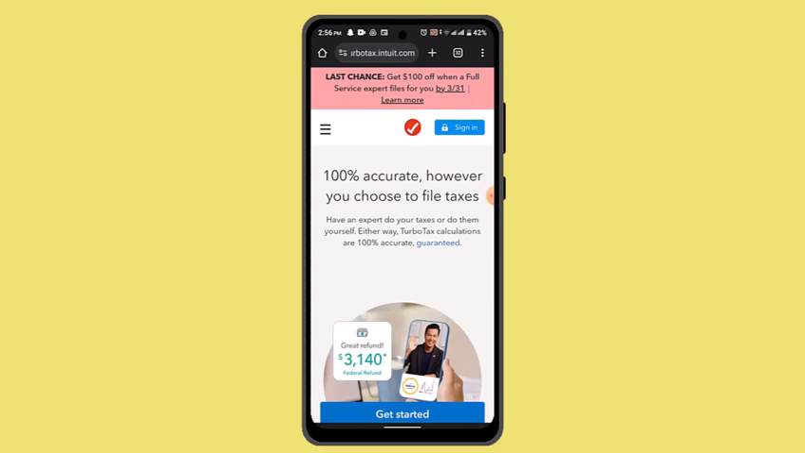Then you can collect all relevant financial documents, including income statements, expense receipts, and any other documents related to your business financials. This may include 1099 forms, W-2 forms for employees, and other tax related documents as well.